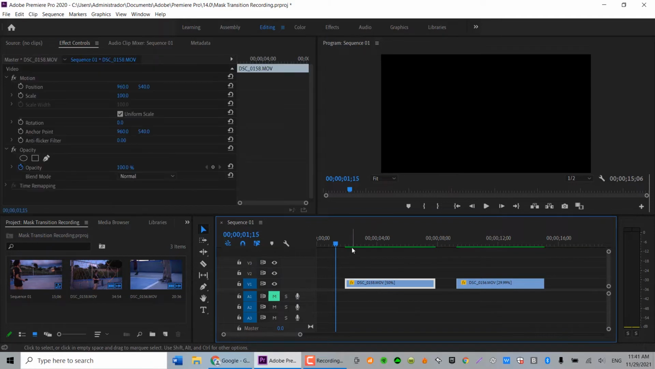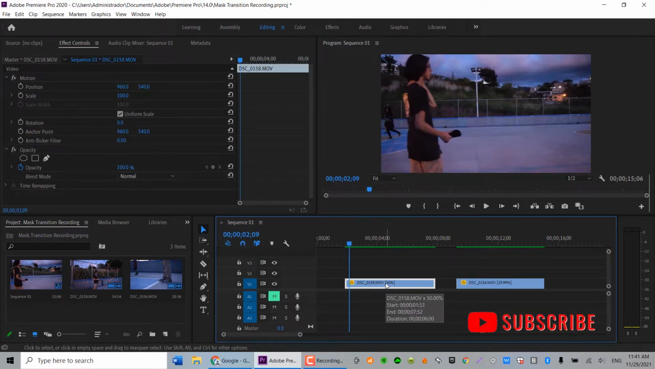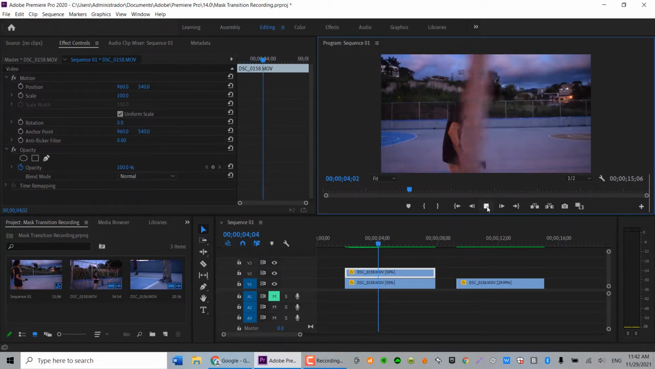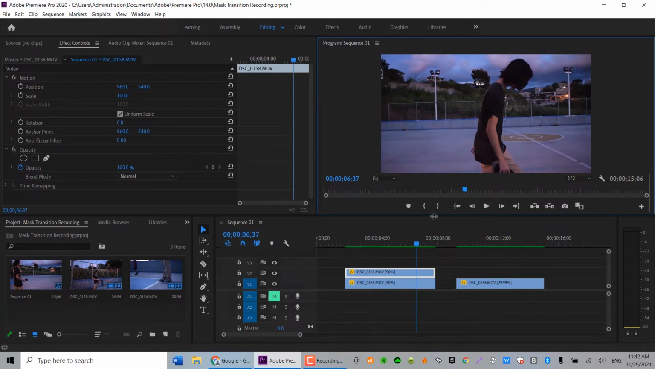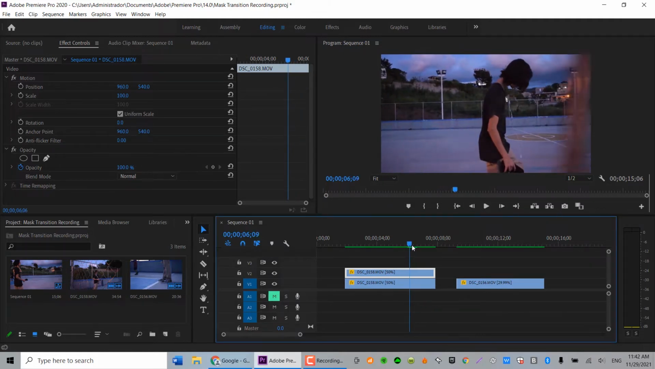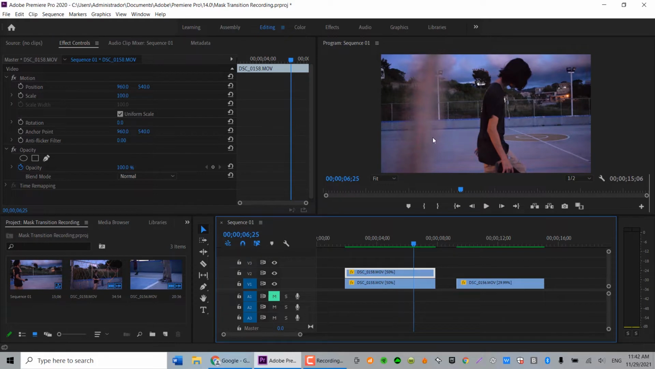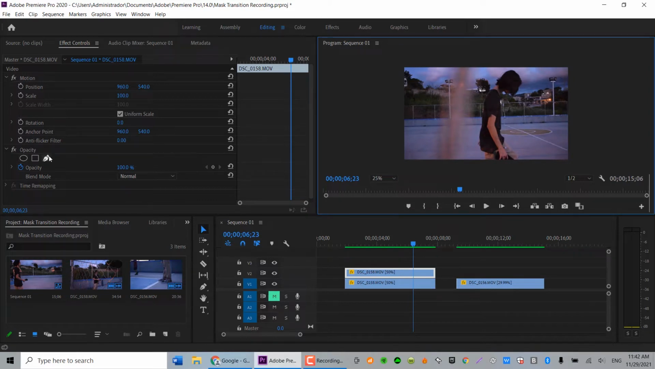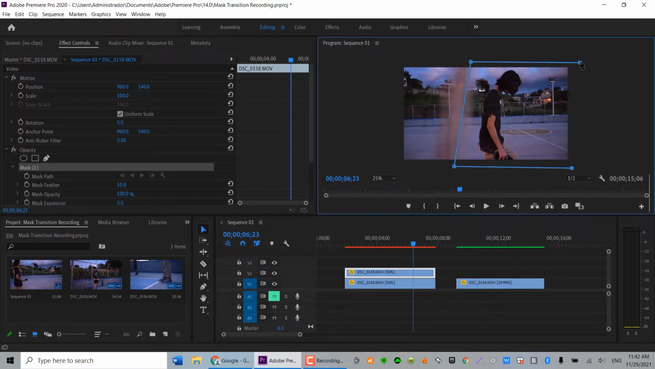Next, you're going to go to the first clip, hold the Alt key, and drag the clip itself upwards. Next, select the one that is on top and go to where the transition is going to take place. In this case, this bar that just passed by is the transition we're going to be using. We zoom out to 25% so we have enough room to play around with. Select this tool and then we cover up this part like that.